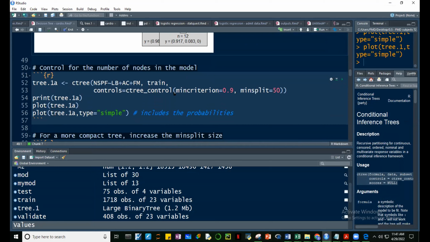Then actually, guys, mako-control natin yung number of nodes. So there are several ways to do this. So ito, for example, I'm calling this object 3.1a. Ganun pa rin C3, ganun pa rin yung model natin based on the train dataset pa rin. And then we can use this controls is equal to CT control. Okay, so we can use, may mga several, minimum criterion is equal to 0.9 and minimum split is equal to 50.